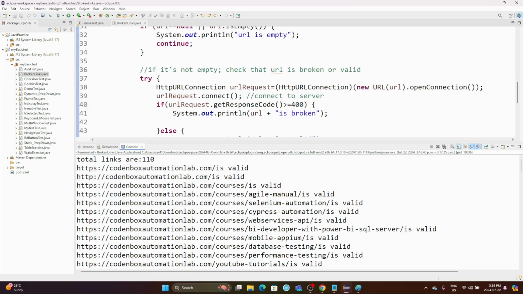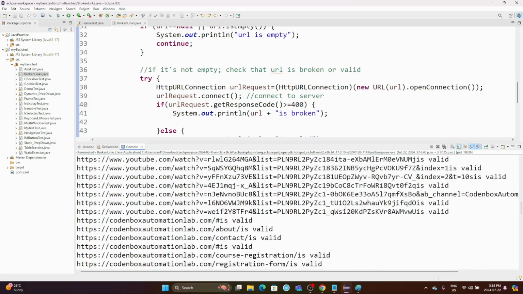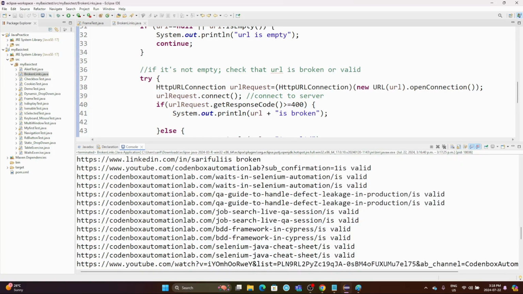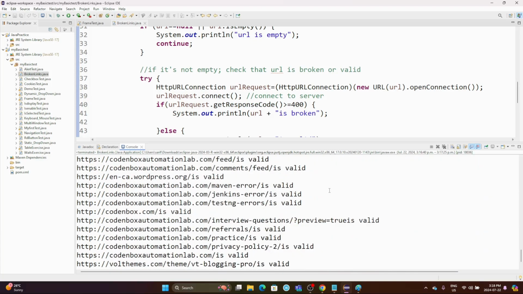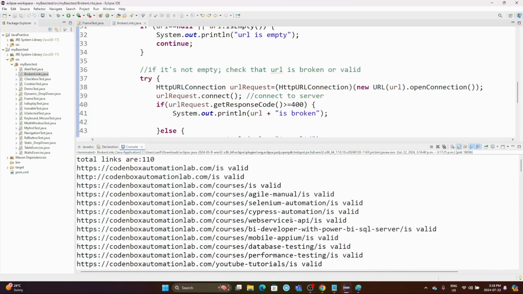This link is valid, this link is valid. Let's see if there is a link that says invalid. I didn't see any invalid link over here. Oh, here is one link you can see. This link is broken, so maybe we have to check it. If a link is broken, it will tell you whether the link is valid or broken. You can see none of the other links are broken. So we found one broken, and the rest of them are valid.